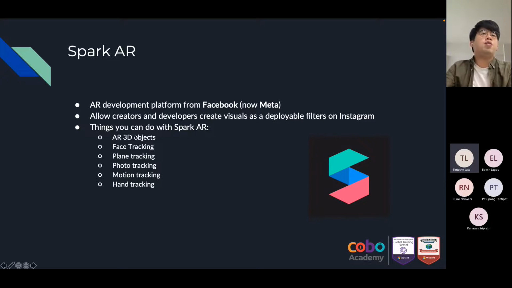All right, so you can actually do the following things with Spark AR. Like 3D objects, like the one I showed you in the Google search. You can place a 3D object in the AR environment and then demonstrate it using your camera.